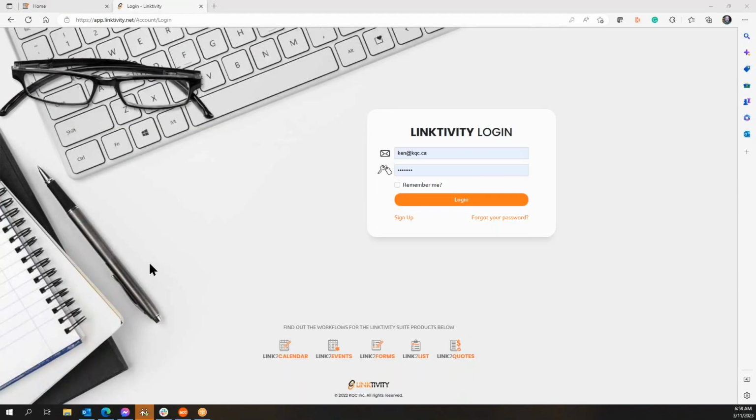Hello everyone, this is Ken Quigley from Keystroke, and today what we're going to do is cover how to create a quote with Link2quotes.